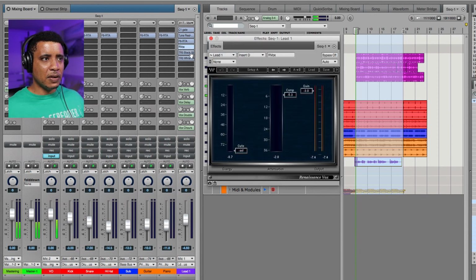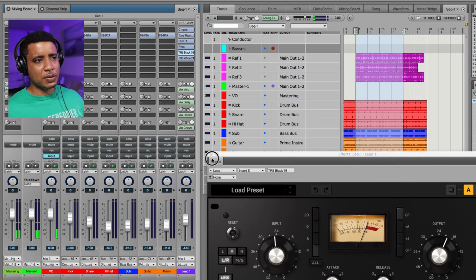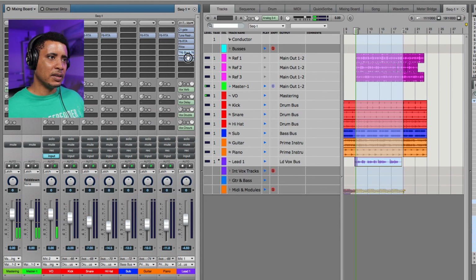I go to RVox, which just helps tame everything. I go to an 1176 after that. That gives it a little bit of character, just a little bit of a bite with that fast attack and quick release. And then finally, I smooth everything out with an LA-2A.